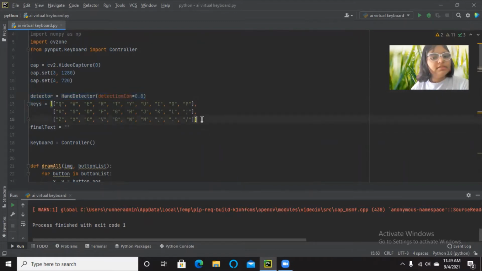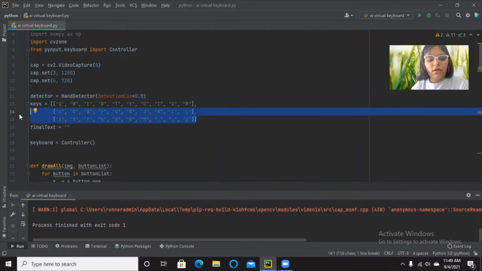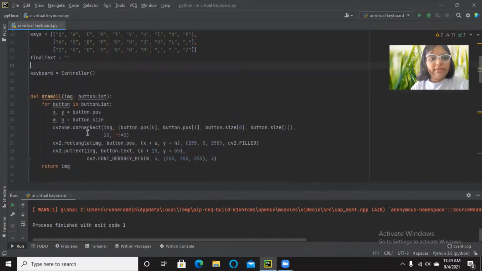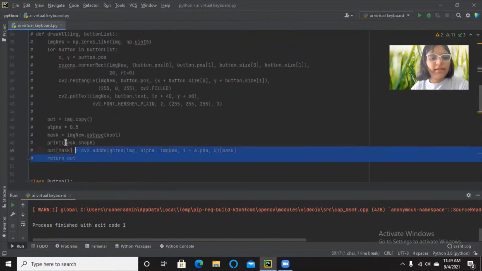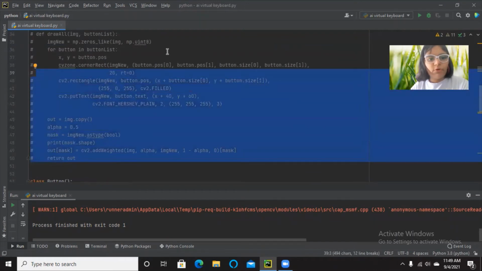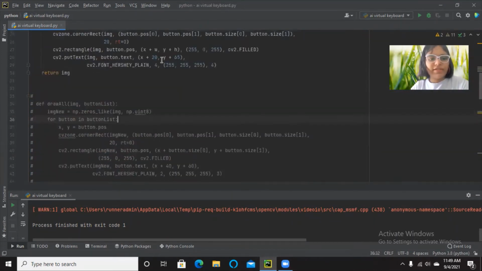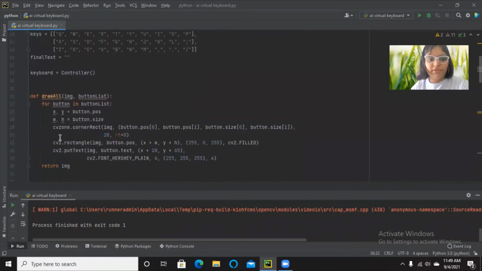And these are the keys as per the keyboard letters. And then we have a function of drawing the buttons in the camera so that you can actually click on them just like you do in a computer. And this part, I wrote it out before, but then I put it into comments because I didn't really need it because I've already put it here.